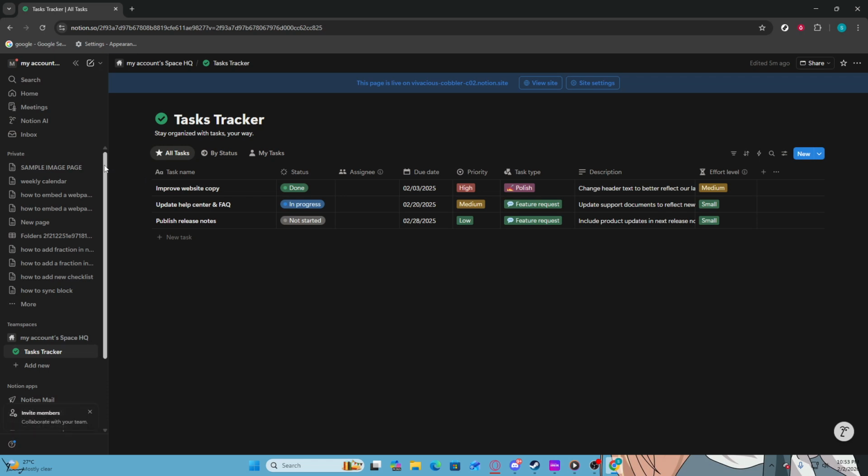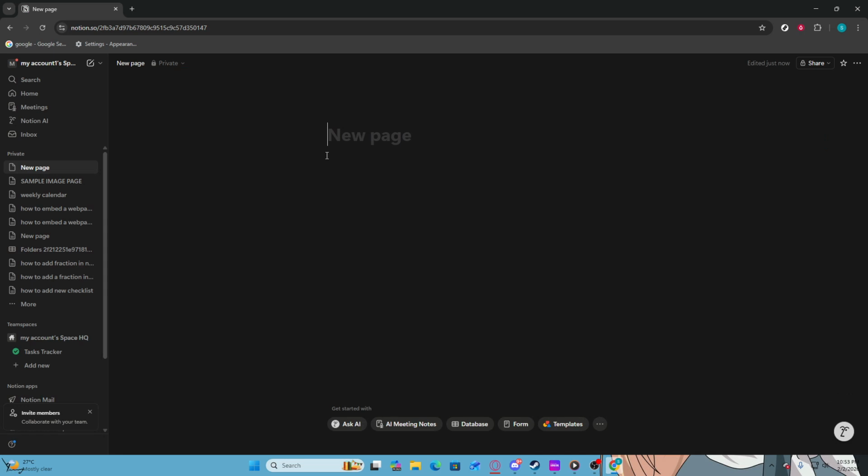After signing in, look for the option to add a new page. This is typically located in the left sidebar. Click on the button labeled Add a New Page. Once you click this, a blank page will open, allowing you to start your archiving process.